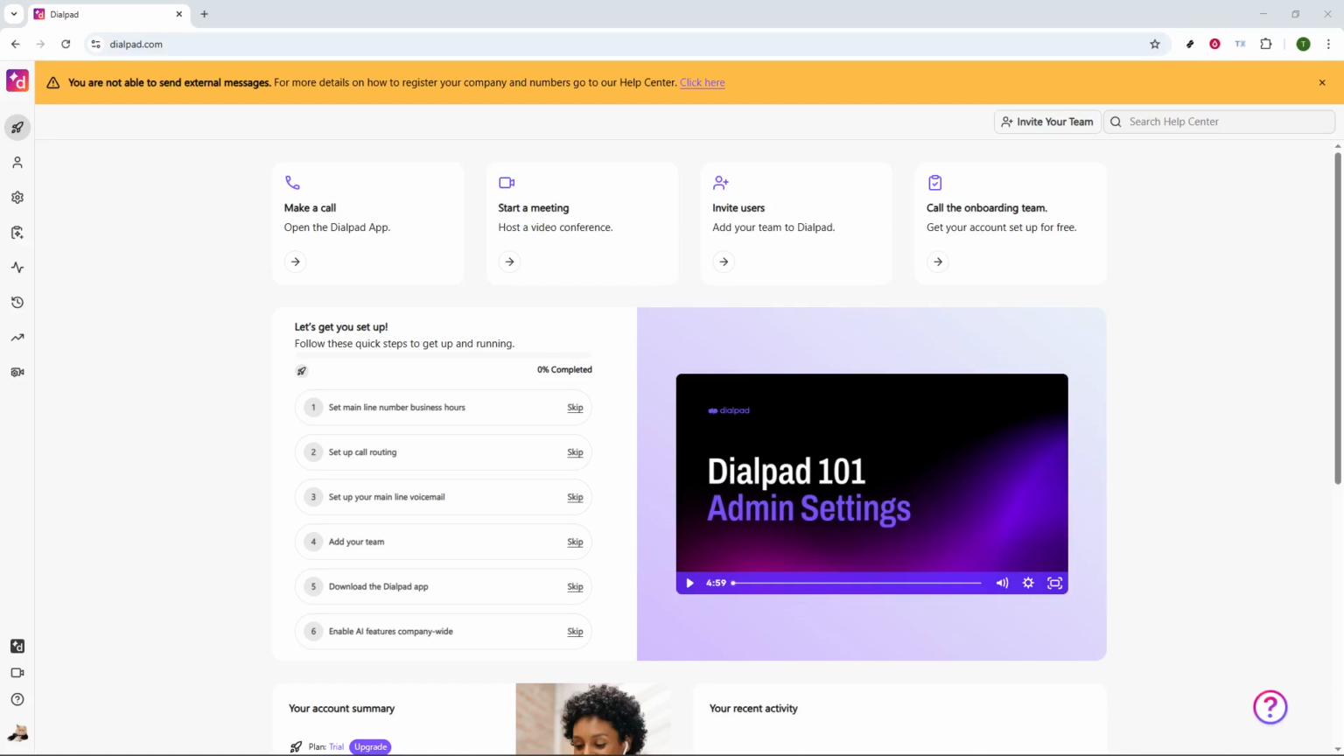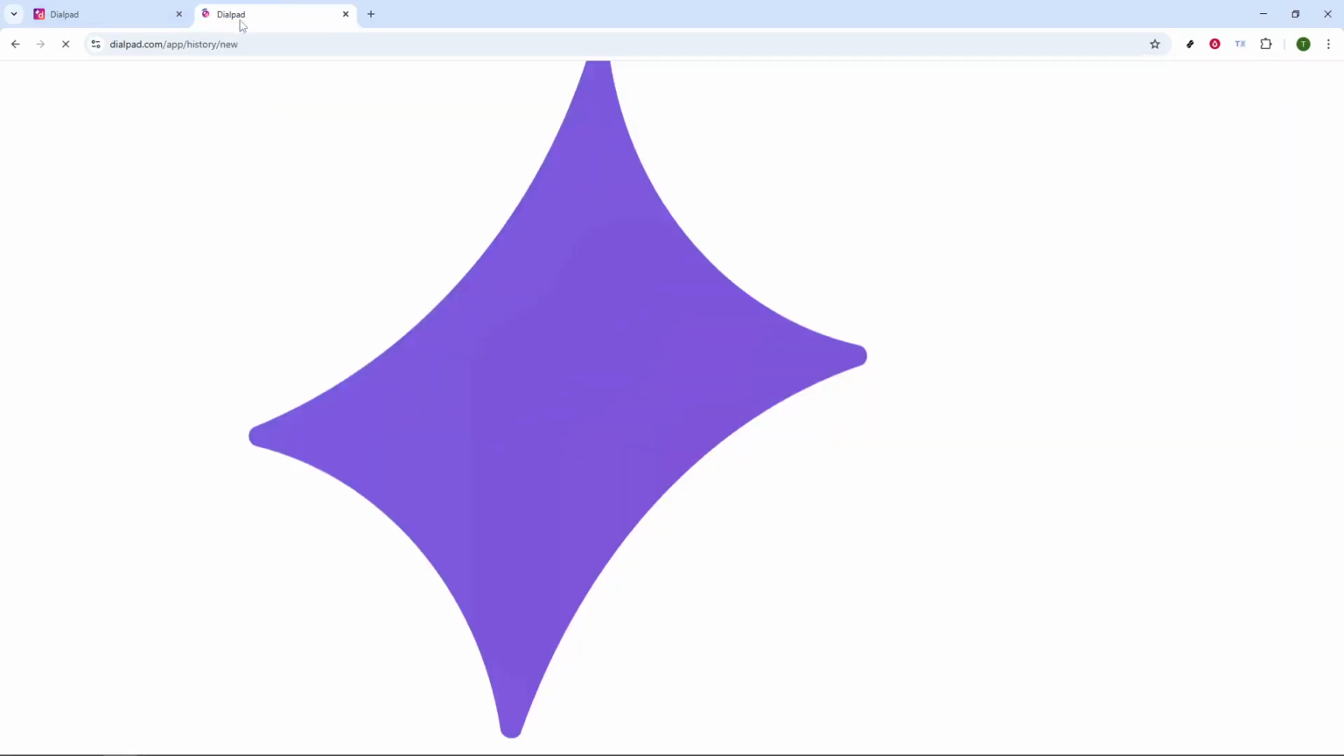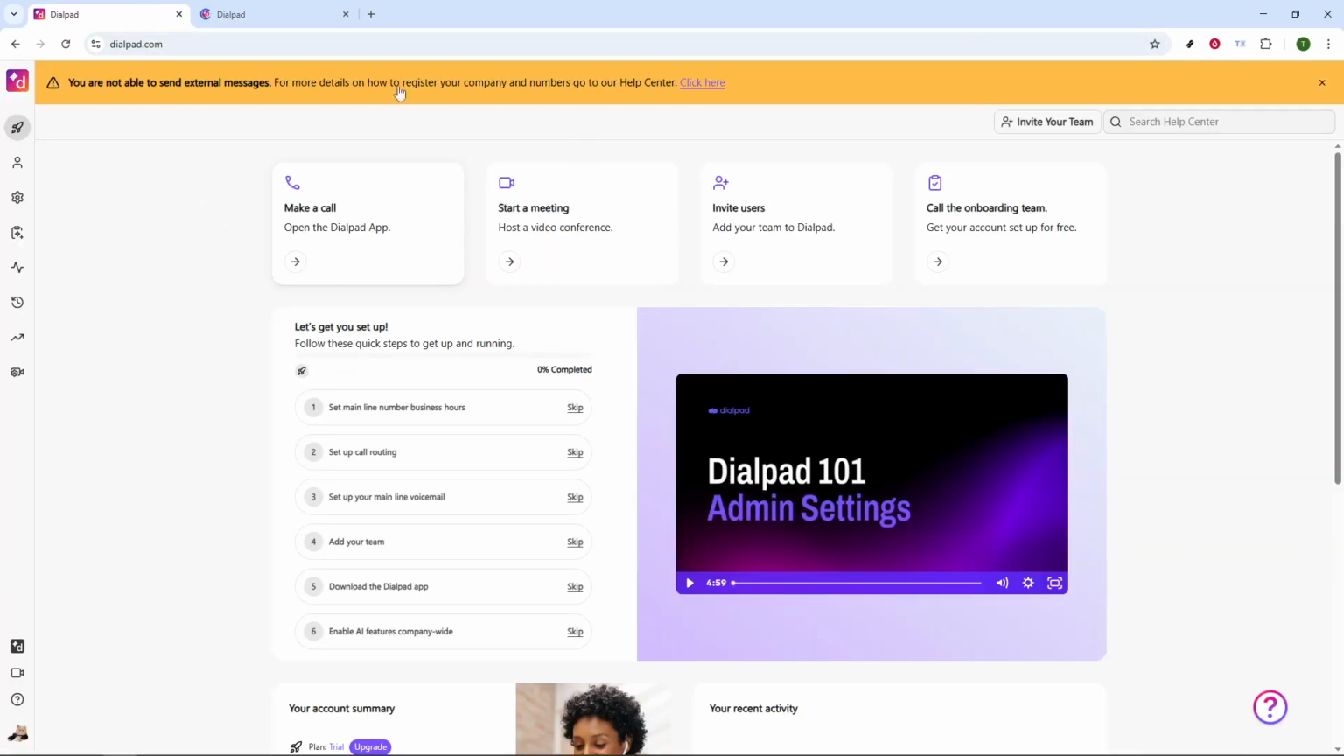First, open your web browser and go to the Dialpad web app. Sign in the way you normally do. Using a modern, up-to-date browser helps everything run smoothly, and a stable internet connection will make your call sound clear. If you're using a headset or built-in microphone, make sure it's connected and selected on your computer so Dialpad can use it during the call.